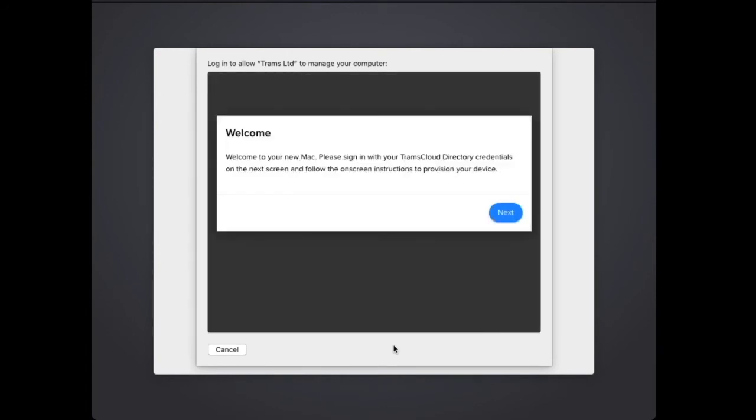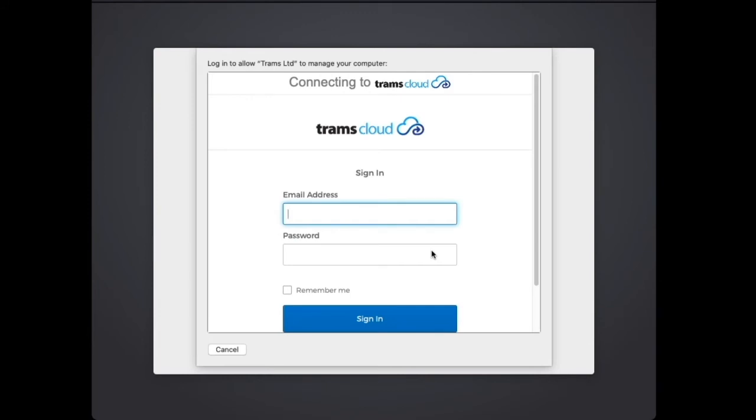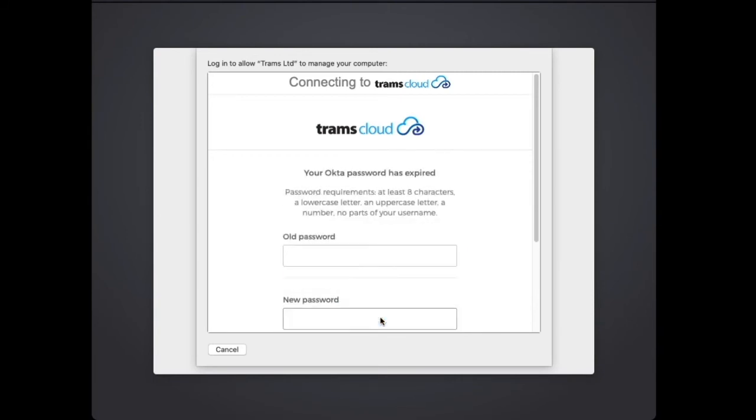And then we're going to be asked to sign in using Okta single sign-on. So this is using our Trams Cloud Directory credentials, which I've been given as a new user, a username and a temporary password. So if I enter those here, it should then prompt me to change my temporary password into something more permanent. And this is all via Okta being synced back to Trams Cloud Directory. There we go, it's saying it's a temporary password, so set my permanent one. The only pieces of information given to me by the IT department are my email address and my temporary password.